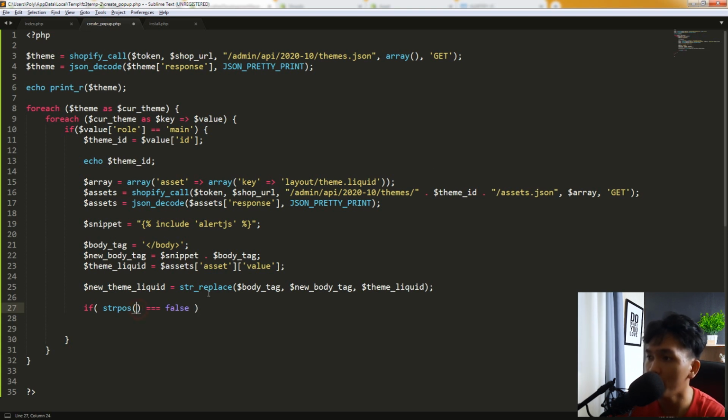So the argument for this function, first is the asset. So this is going to be the assets value. So assets, and then asset, and then the second array is value. So in this value, we're going to check if the body tag, not the body tag, the snippet, if the snippet is in the value of our theme file or theme.liquid file. If it is, then this is going to be either 1 or the position of where the snippet is in the theme file. If it's 0, then it's going to be true, and that way we're able to add the snippet code.